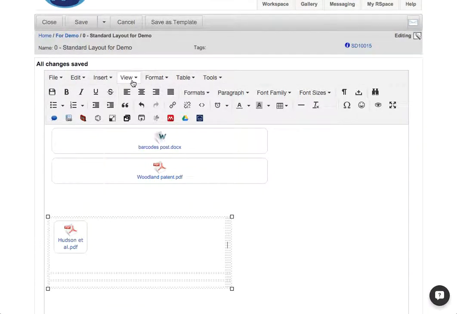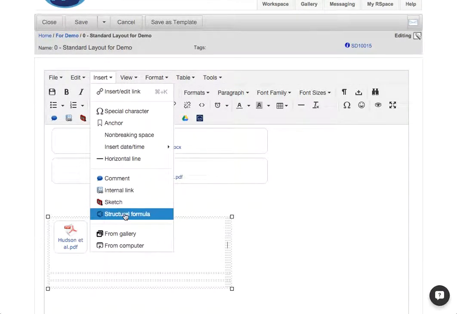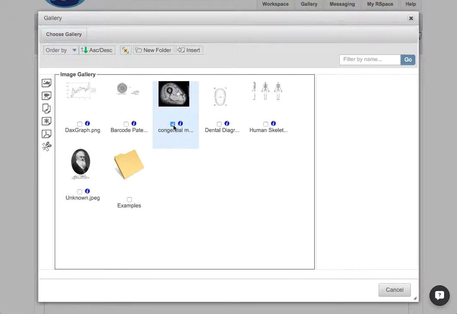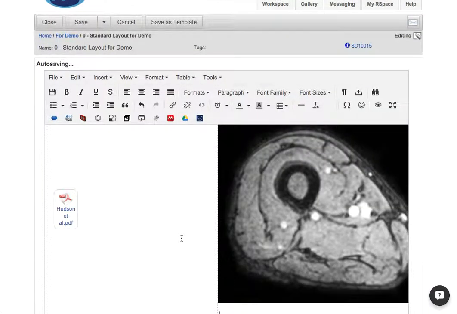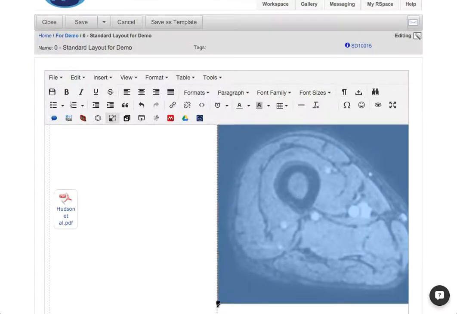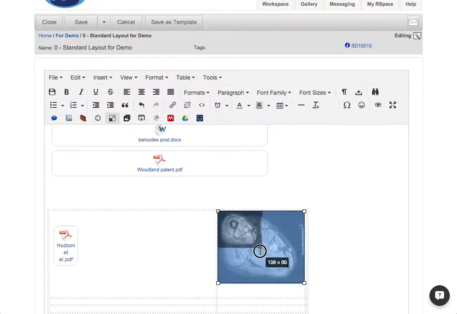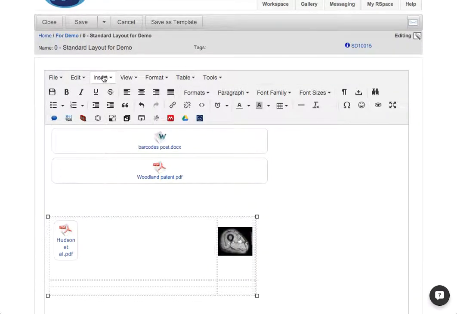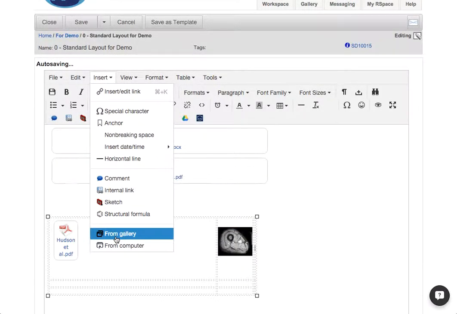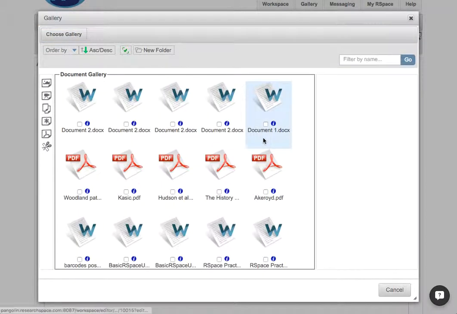Hit Tab to move one cell over, and I will insert from Gallery. This time I'll do an image. I'll hit Insert. And then I can resize that image to make this a little bit more manageable size-wise. And then tab over one more time, insert. Let's pick another document from Gallery, Documents.